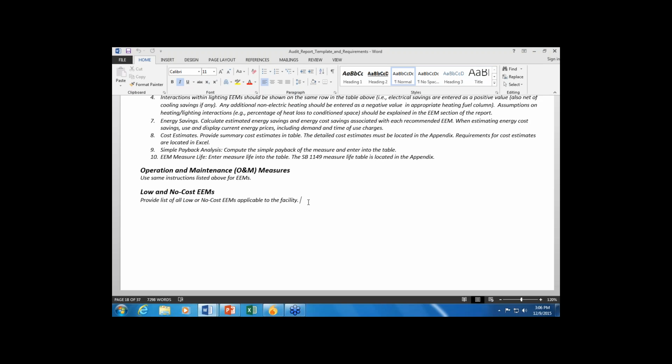And I think we had a question earlier about, what if a piece of equipment is broken at the school, and through the course of your audit, you recommend that piece of equipment be brought online again. This is where you'd also show the energy impact and increase, because that's really an operations and maintenance change of the school. So this section is not only for operation and maintenance savings, but also for any increases as well.